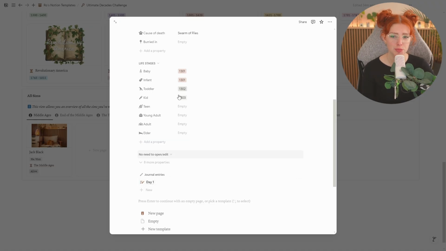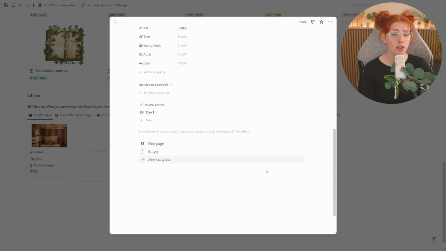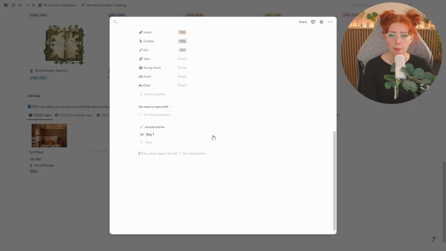Speaking of the journal entries, because we've now covered the entire sim card, although if you want to add more things, basically this card is yours. You can add whatever you want to your heart's content. You can add more pictures, you can add a table, you can add info, like whatever you want to add. This entire page is yours.